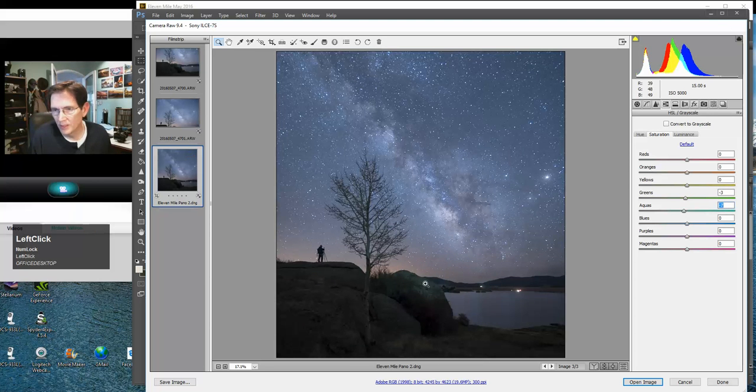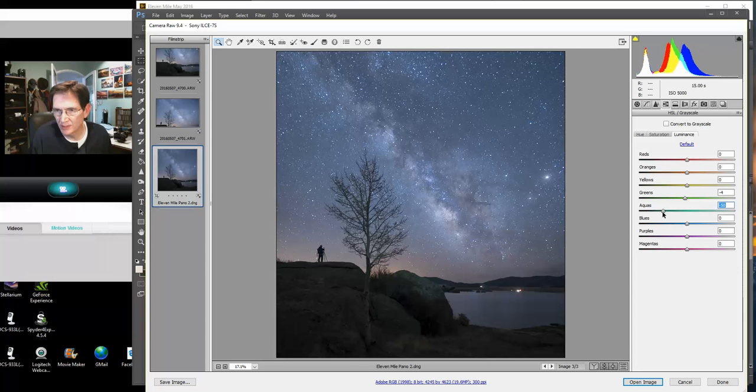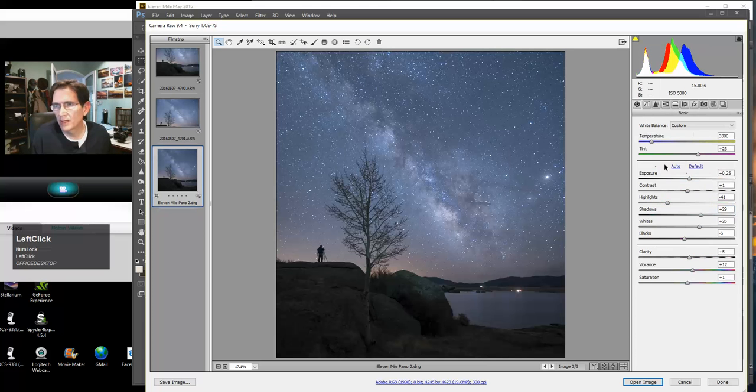So here's what I'm looking at right here. It just looks too green and unnatural to me. So I'm going to bring that down just a tad. And I'm going to go back to my luminance because now I've identified that. There we go. Looks a bit more natural. Still has kind of a green haze to it, doesn't it? Not sure exactly where that's coming from. And there we are.